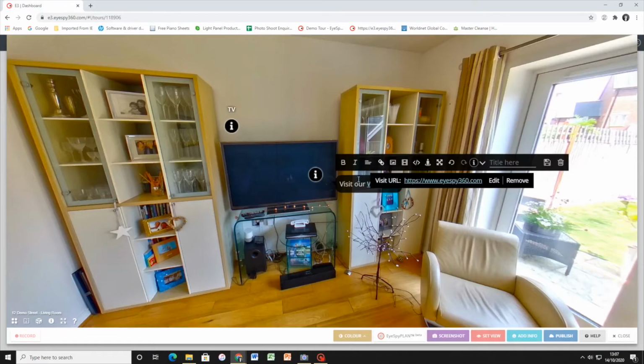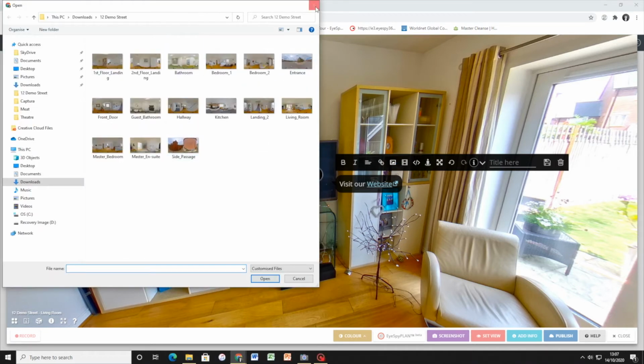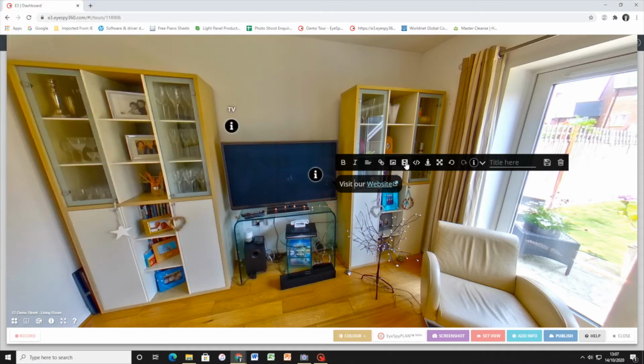Now, alternatively, we could add in an image to our information label. If you click on that icon, it will then open up a file explorer and you can select your chosen image and upload it. We'll close that for now. You can also embed a video. So if you had a video from YouTube, you'd open that up in YouTube, copy the link, and then just paste it in there. So then you can have a video fully embedded inside your information label.